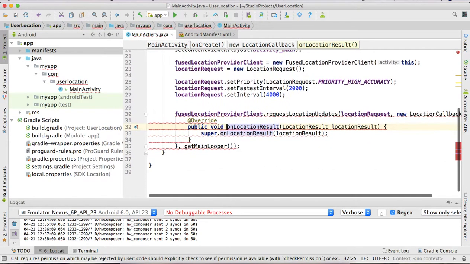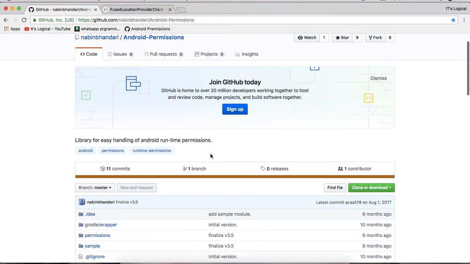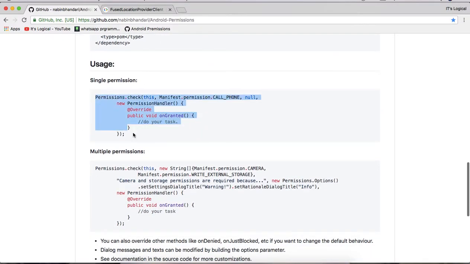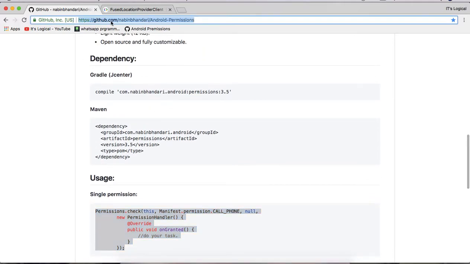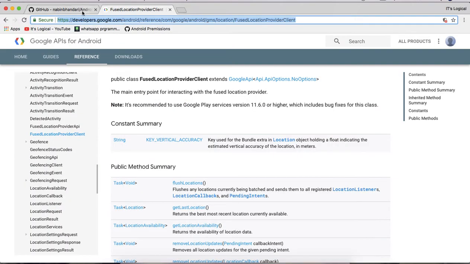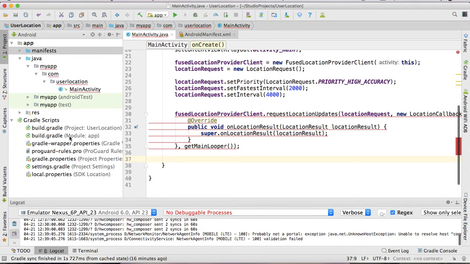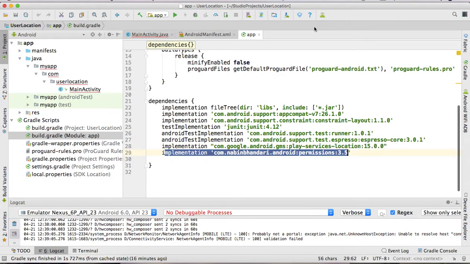So to make the process easy for location, I'm gonna implement this library. This is a library to get the location with a simple method. I'll put all these links into the description. So for now, copy this line and paste it into your build.gradle. Here I have already done this.